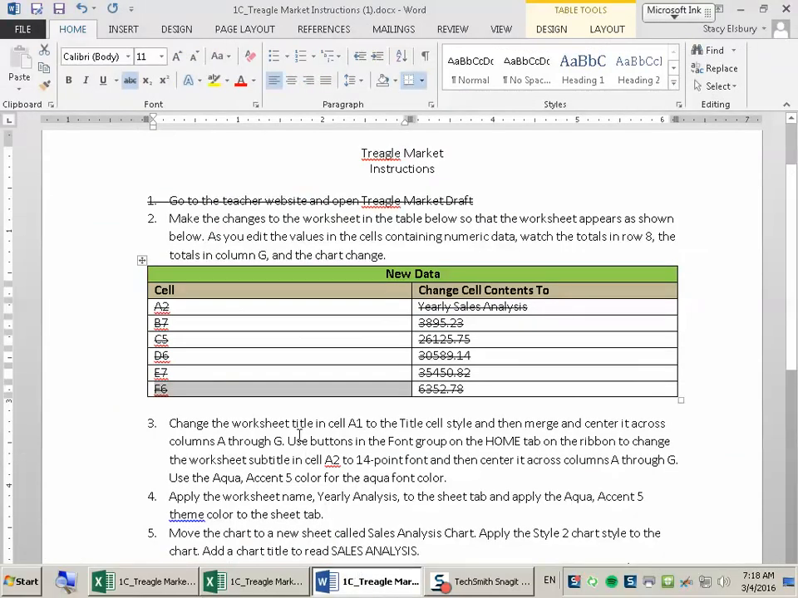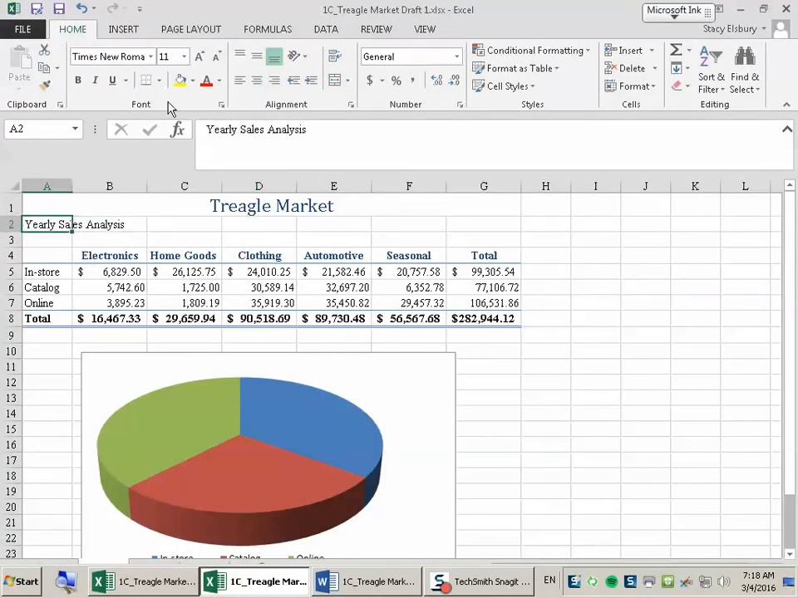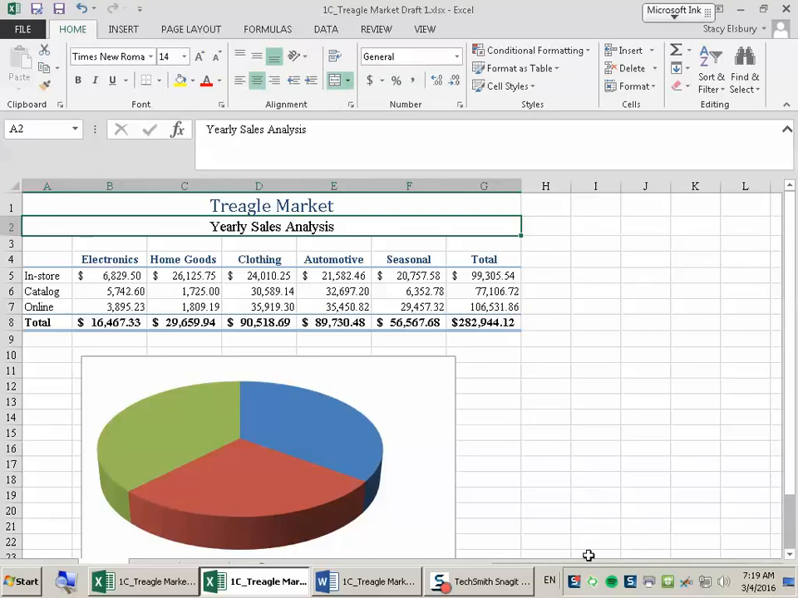Use buttons in the font group on the Home tab of the ribbon to change the worksheet subtitle in A2 to 14-point font and center it across A through G. So we'll change that. I just click, I don't have to highlight the words, just click on the cell. So this is different than Word in that you're not having to highlight. It'll do everything. So I'm going to go up to 14 font, and you'll see that all I have is A2 selected, and it moved all the words up. And then I can go A through G, and again merge and center.